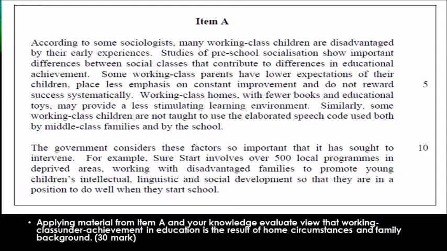We shouldn't just be looking at the external. So for example, you can then say, if a child speaks in a restricted speech code, well, when the kid gets into school, they don't understand the teacher, so that leads them to be failing.